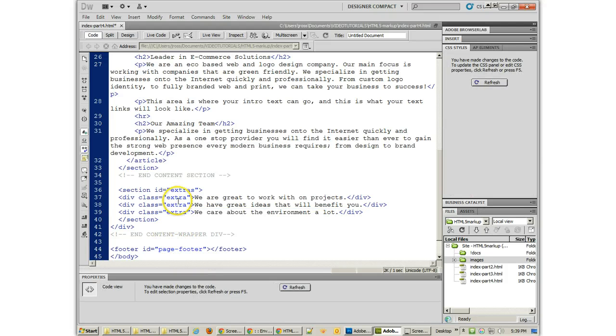We care about the environment a lot. Now the question is, should we go ahead and use these classes extra, or should we give it some sort of name which makes a little bit more sense? Right now I can just do extra 1, extra 2, and extra 3 just to make it easy for us. But it might be better for us to have a more semantic name: projects, benefits, or ideas, and environment. So maybe that would be great.